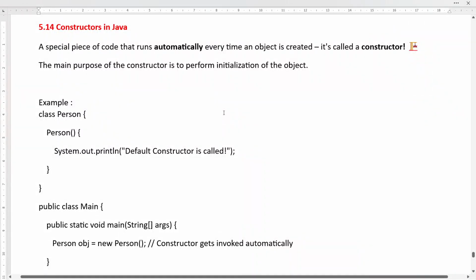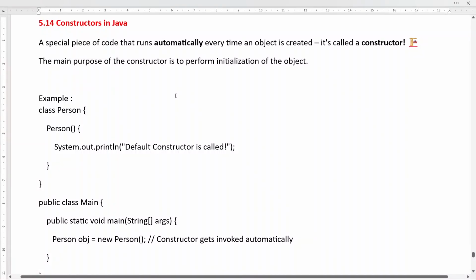Hi friends, today I am going to discuss one of the most important concepts in Java, that is constructors. Do you know what happens behind the scenes when you create an object in Java? Well, there is a special piece of code that runs automatically every time an object is created. It's called a constructor. The main purpose of a constructor is to perform initialization of an object. Let's see how constructor works and how it helps in initialization of object.